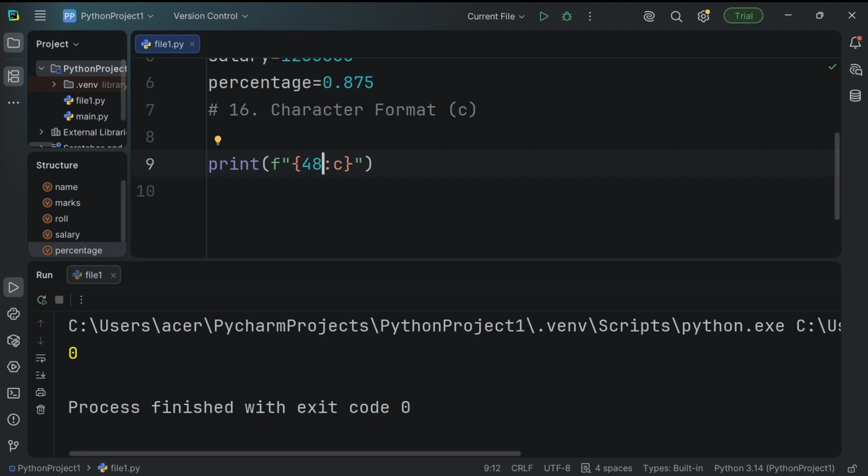Congratulations, you have successfully learned the most important Python format specifiers. In this video, we covered width, alignment, fill characters, zero padding, decimal precision, sign formatting, and other format specifiers. These format specifiers help you display data in a clean, professional, and readable way, making your Python programs look much better.